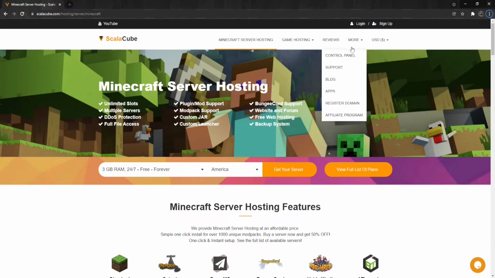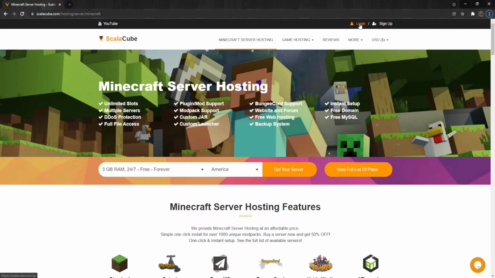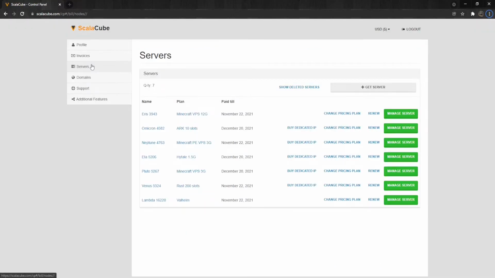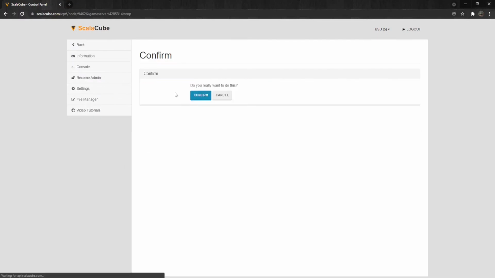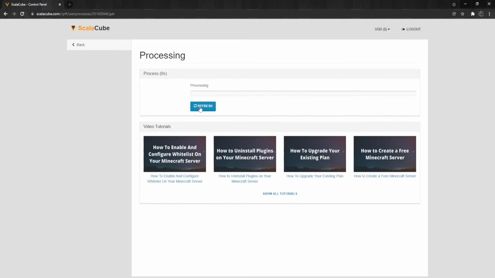The first step is to go to scalacube.com and log into your account. After this is done, go to Servers, click on Manage Server. Click on Manage again. Shut down your server by clicking on Turn Off and wait for the process to finish.